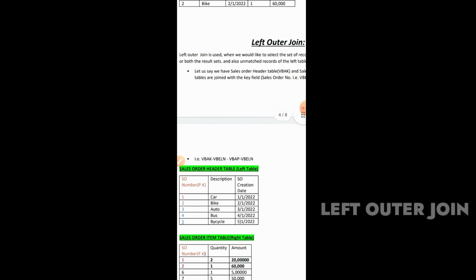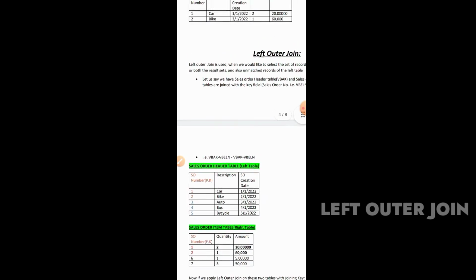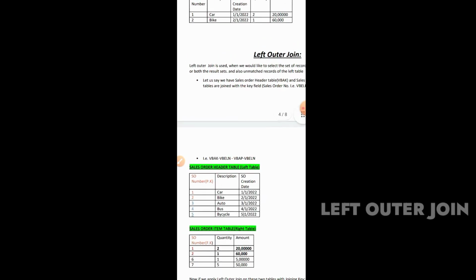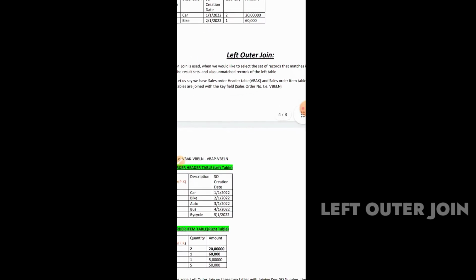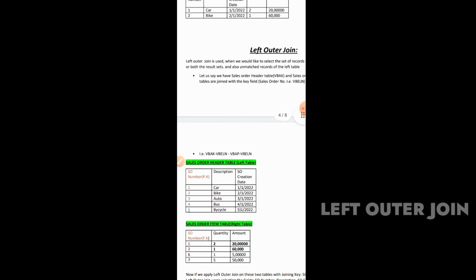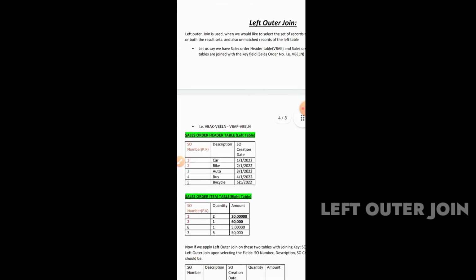Okay, so let me read through the definition. Left outer join is used when we would like to select the set of records that match in both the tables or both the result sets. This is the first condition. And also the unmatched records of the left table. That is what we have discussed.